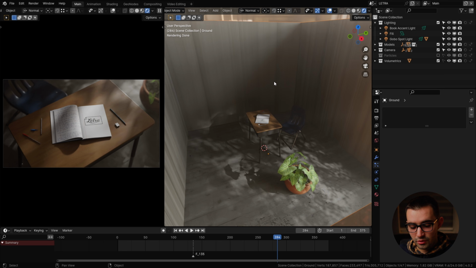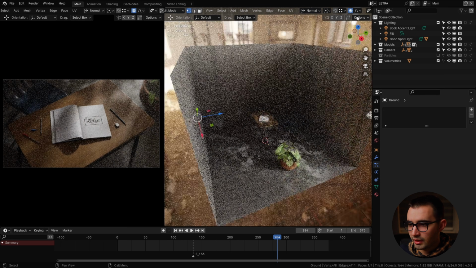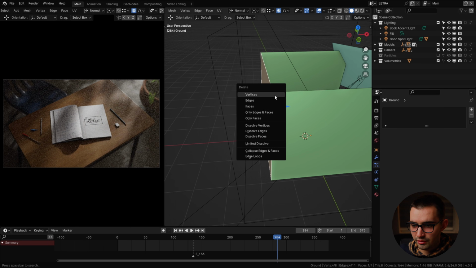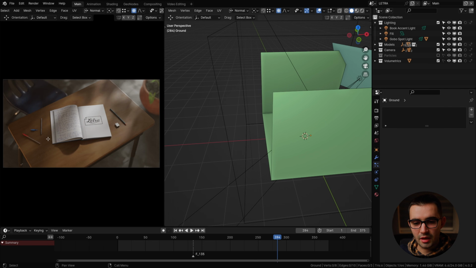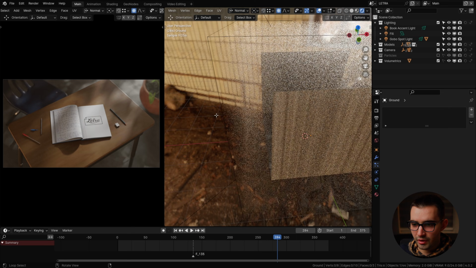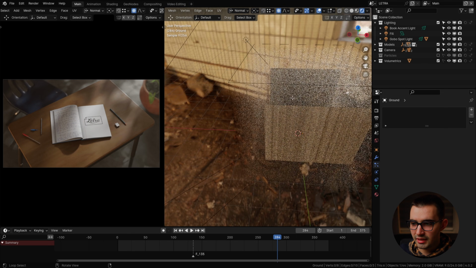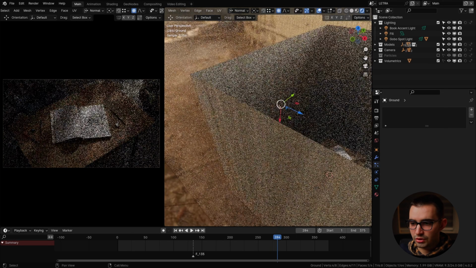So let's go into edit mode with tab, just to focus on this view here. Delete the faces. You see how much light is coming in now? Because it's the HDRI blasting a bunch of light from this side. But I don't want that. I want to be able to control the lighting.